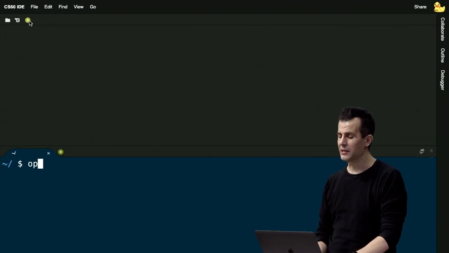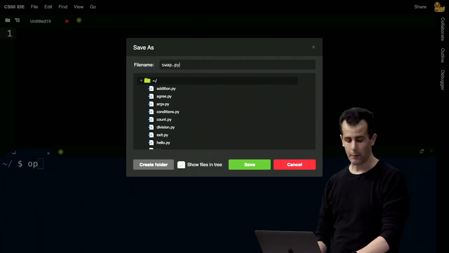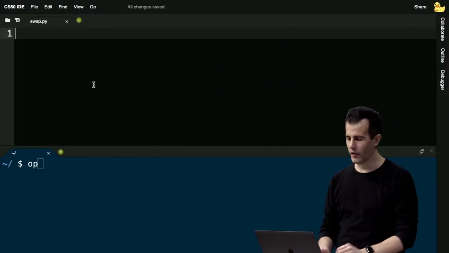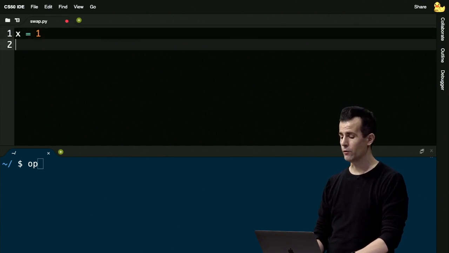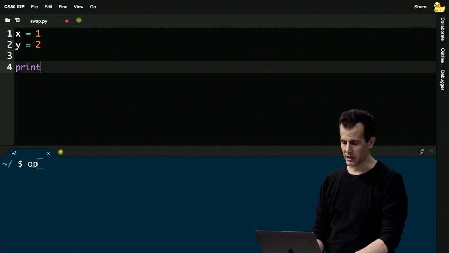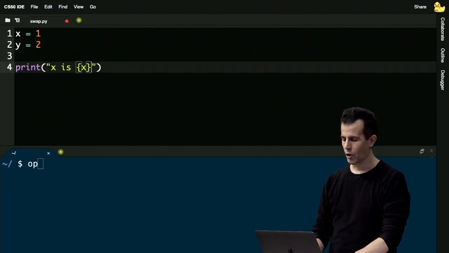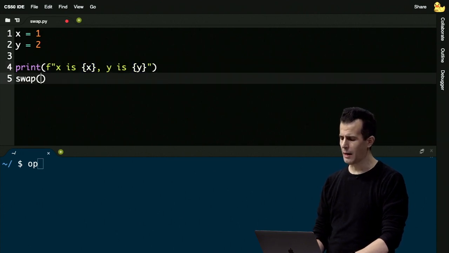This is not a commonly needed feature necessarily, but it is something we can do. Let me go ahead and write a quick program called swap.py. Recall that in swap.c a couple of weeks ago, we gave x a value of 1, y a value of 2, and then I printed out something like x is x, y is y. But this week I'm using format strings just to print that out. Then I did something like swap x y, and I just kind of hoped for the best.